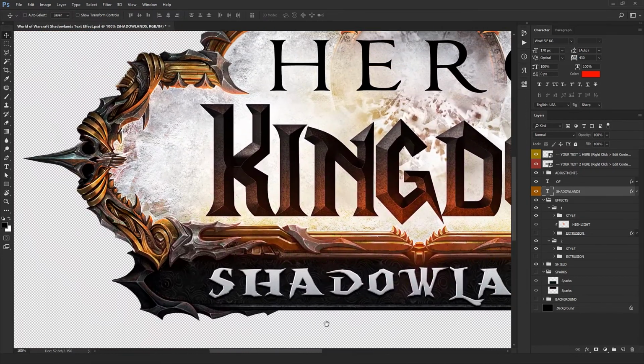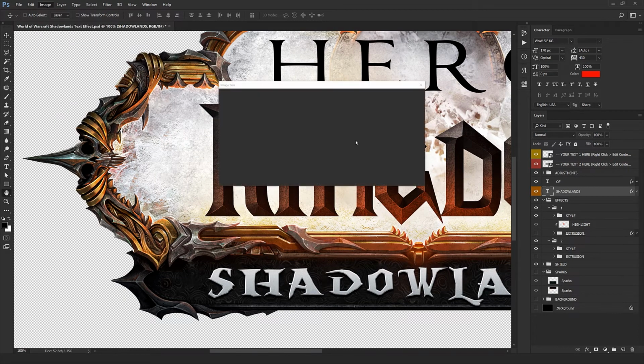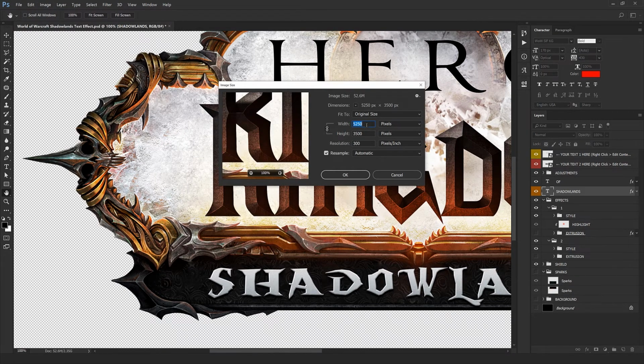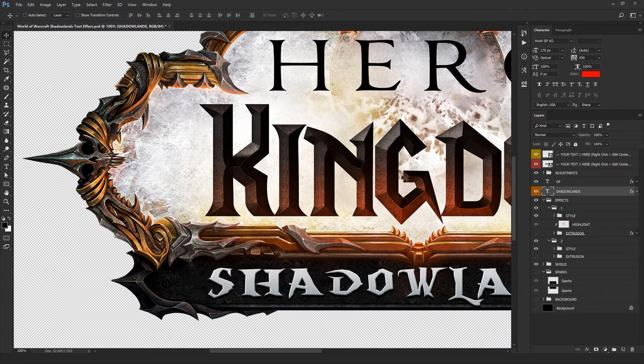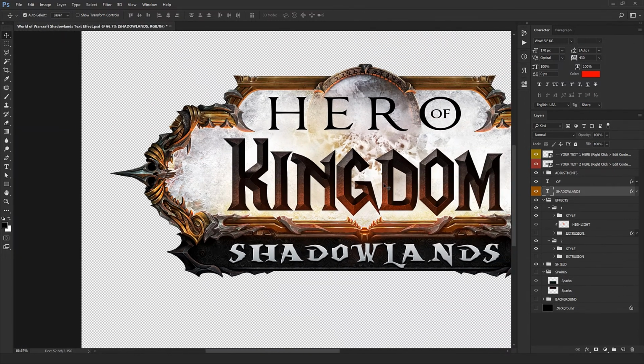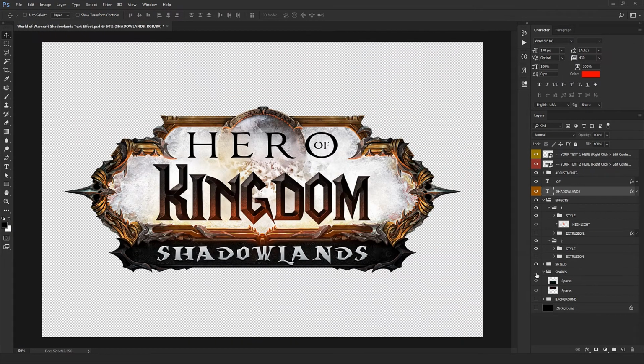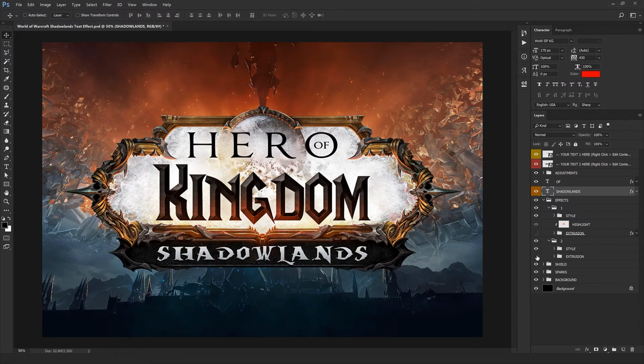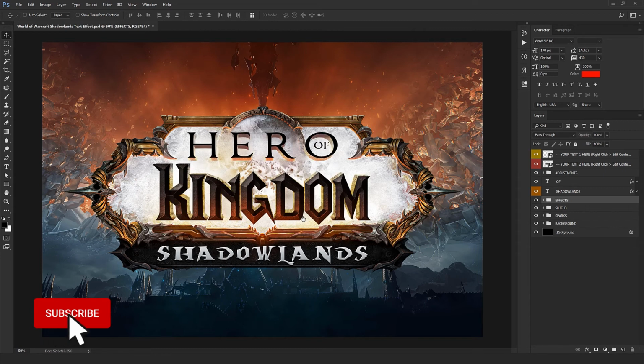And high quality. And look at the size of it, 5,250 by 3,500. You can use it in any design you want. Okay, we're done with this template. Turn on sparks, background, and finally turn on extrusions so we can have our 3D. Okay, we're done.